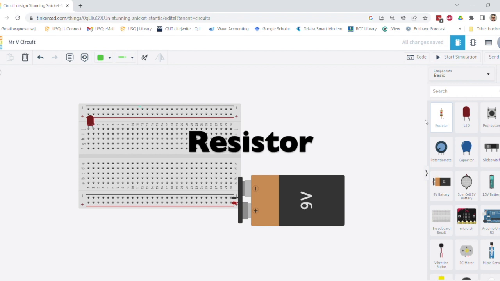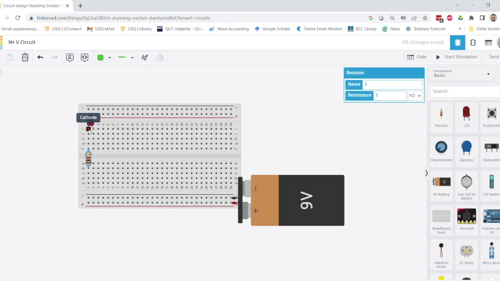I drag my resistor in line with the anode, in line with the cathode, and I drop it so that it bridges over the gap, that grey line, in the middle of my breadboard. This means that any power coming up through here has to travel through the resistor to get to the LED. These ones are connected, we can see that.